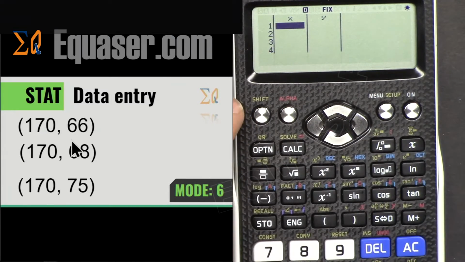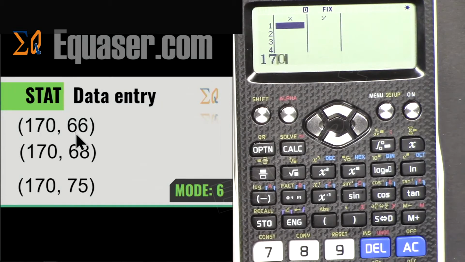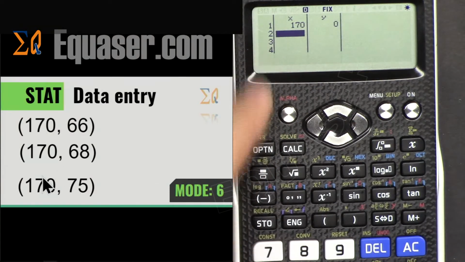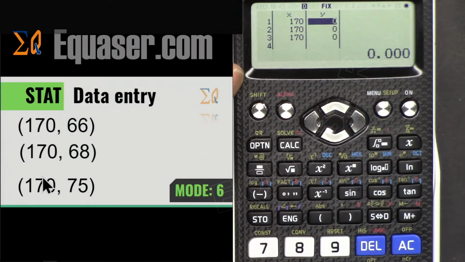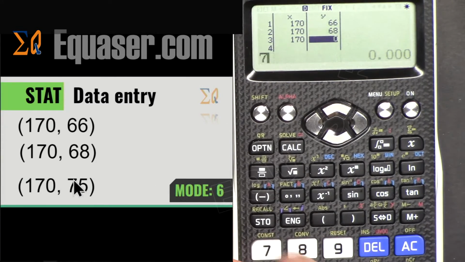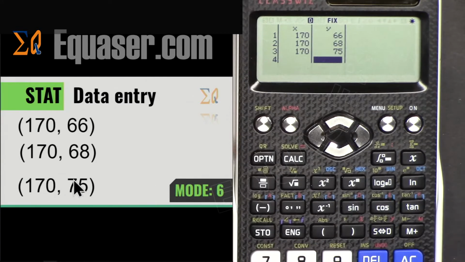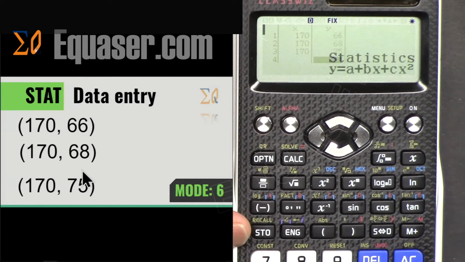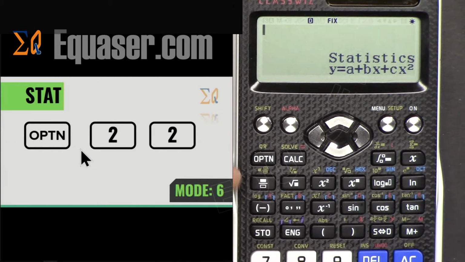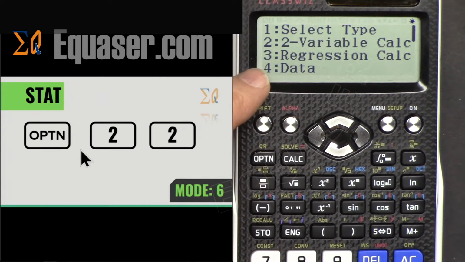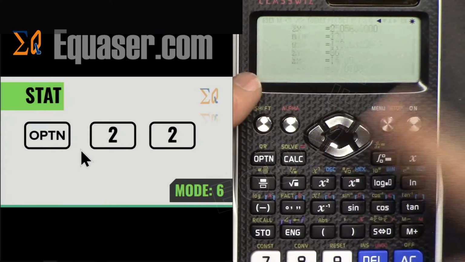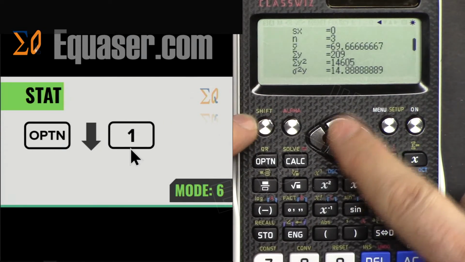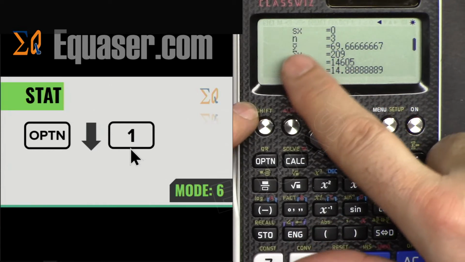Now the column disappeared. Let's enter these values, 170. I'm pressing equal, and it goes to the next, and next, 170, 170, and then with the arrow come to this, 66, 68, and 75, and press equal, and all clear. So we can see option 2, 2, option 2, all the variables are shown here, all the values, so you can see them, and you can individually recall each.